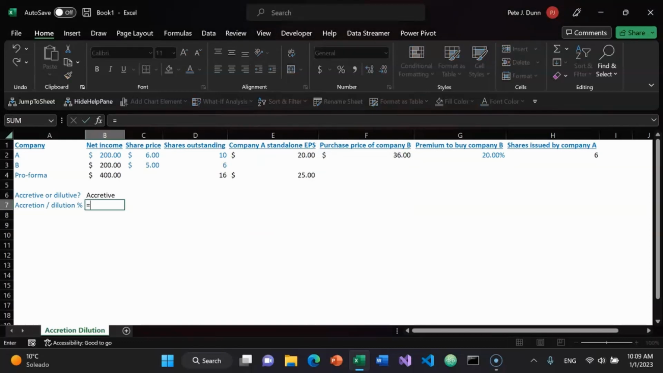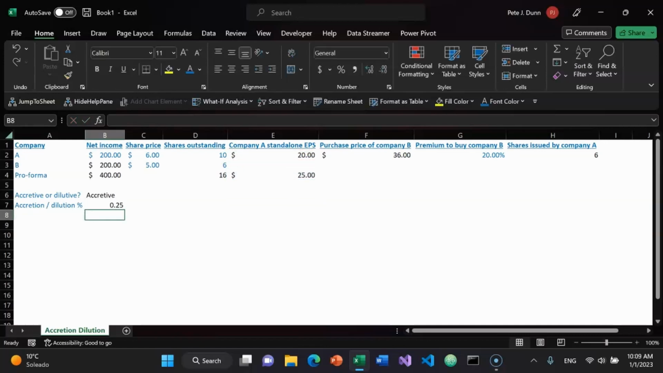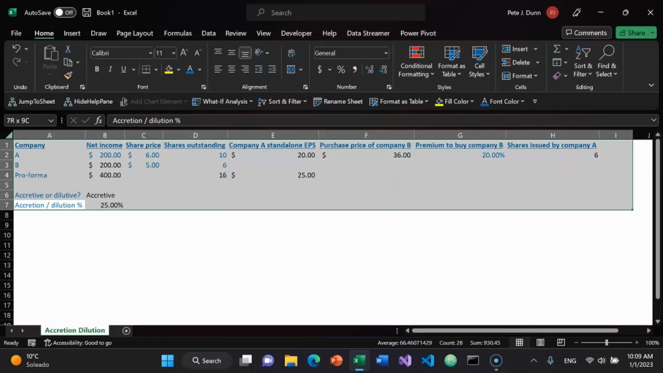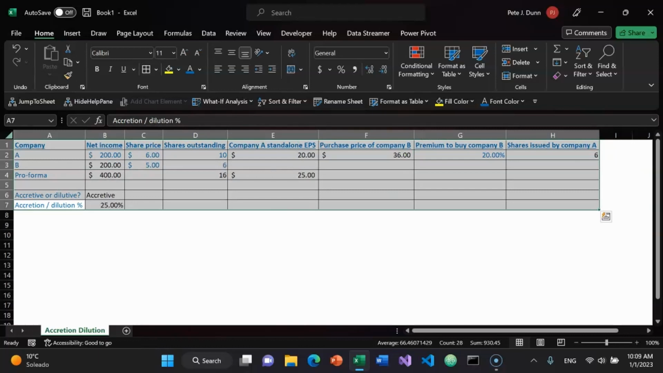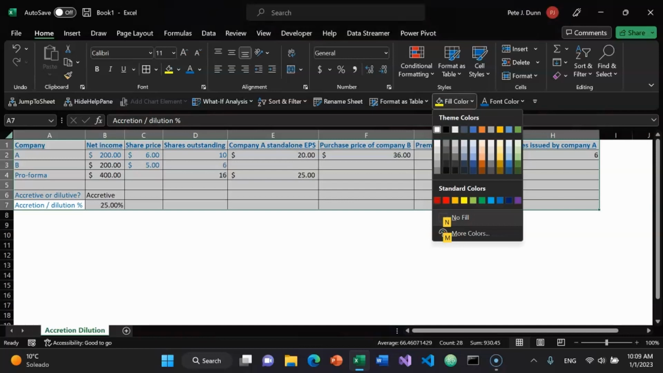Just do pro forma EPS divided by standalone EPS, minus 1, Control Shift 5 to make that a percentage. Alt H, 0, Alt H, 0. And that gets you to the 25% accretion percentage. Alt H, B, A to make that with borders.